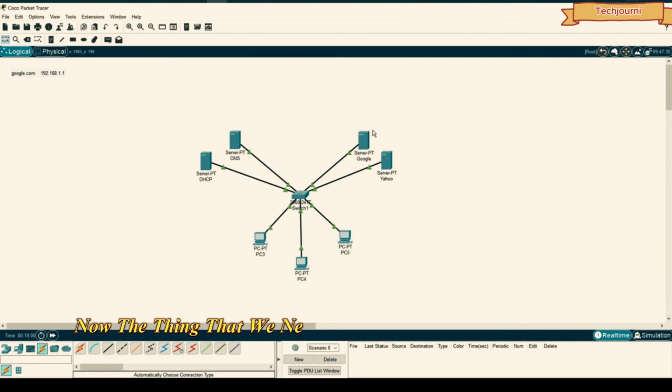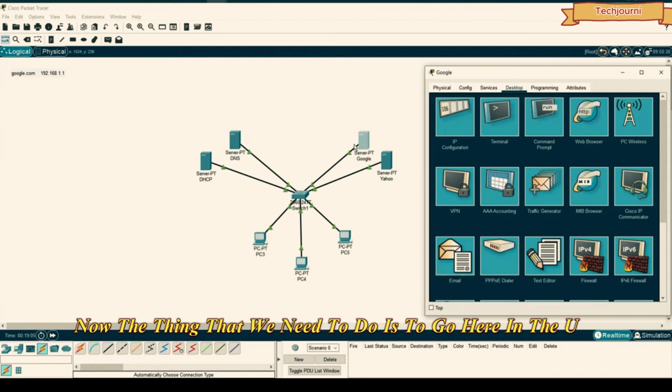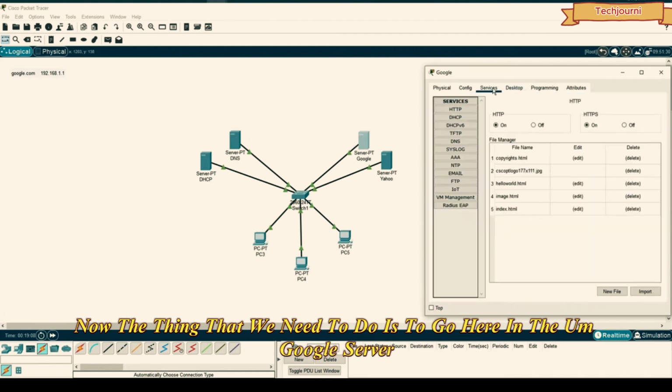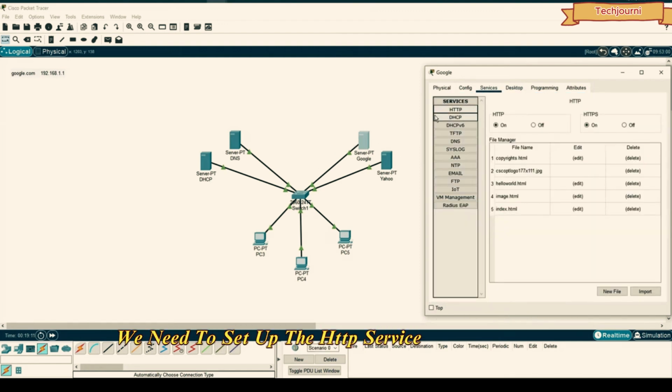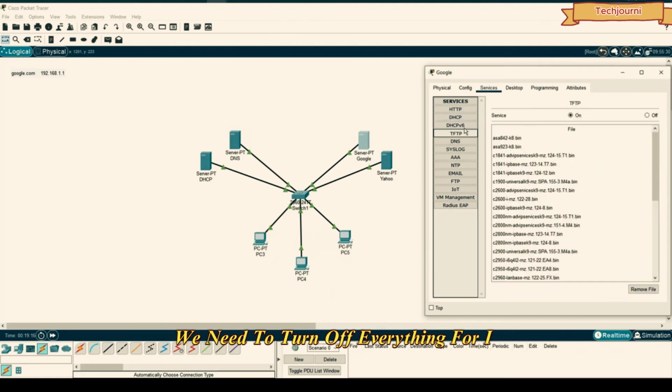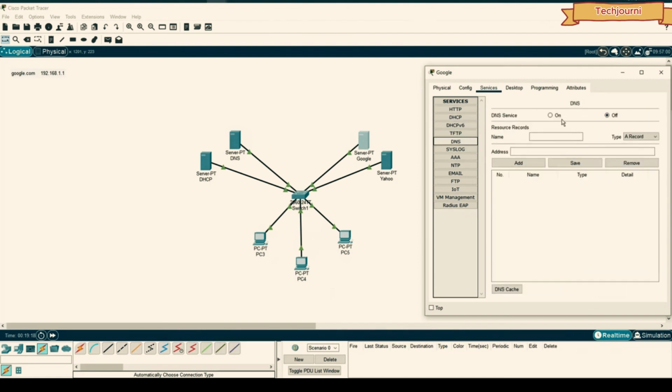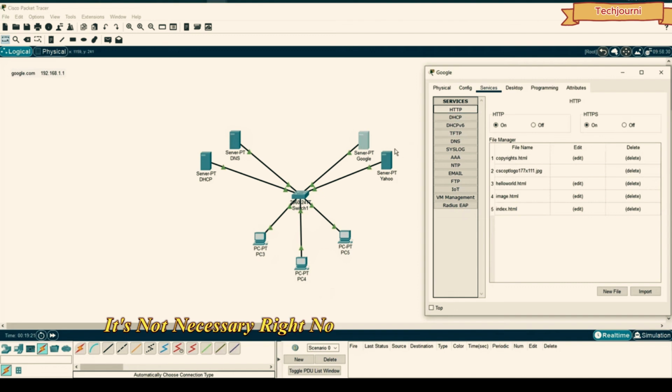Now the thing that we need to do is to go to the Google server. We need to set up the HTTP service for our servers. Just like everything else, we need to turn off everything else for it. But it's not necessary right now because it's a very small simulation. If you have a bigger project, you should turn them off manually. But in this case, I don't think we'll encounter any problems.